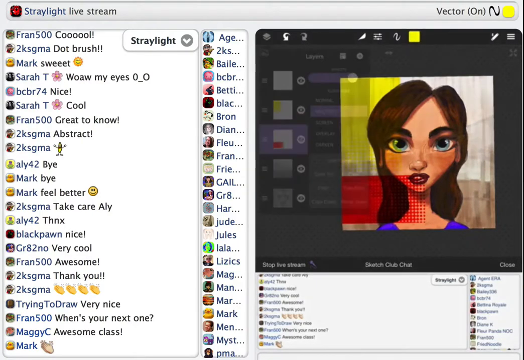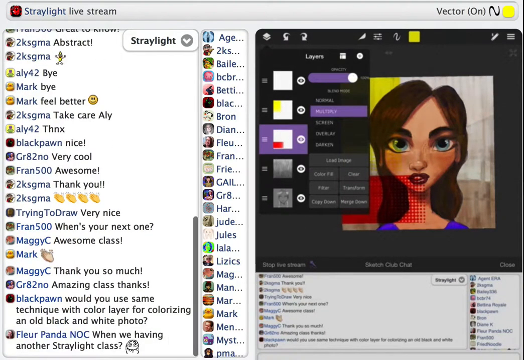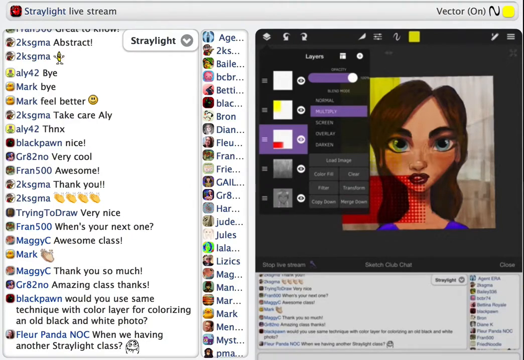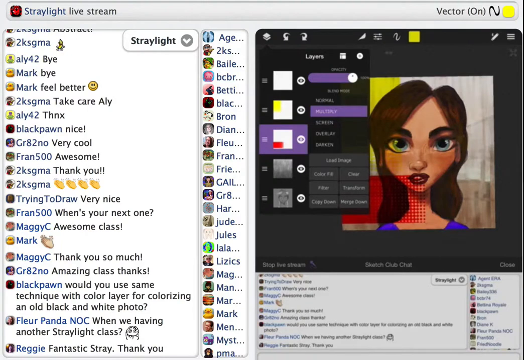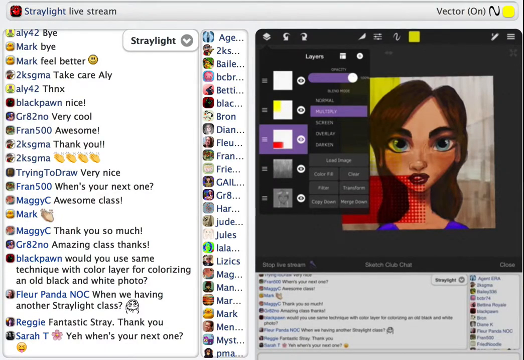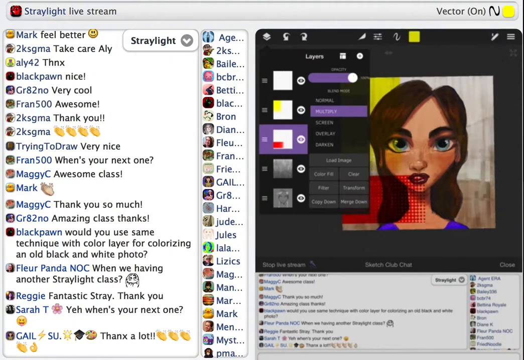Oh, I did have one more thing. Because all of this concept of layers and blend modes pretty much originated in Photoshop, many Photoshop tutorials for retouching pictures apply. If you just do a Google of Photoshop blend mode tutorials, you will find techniques that you can use from Photoshop and just translate them into Sketch Club.